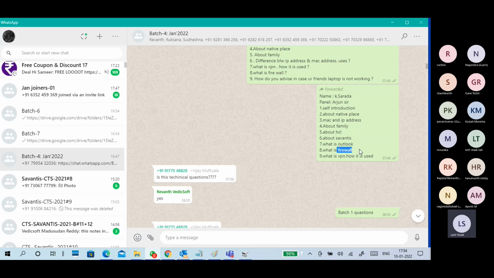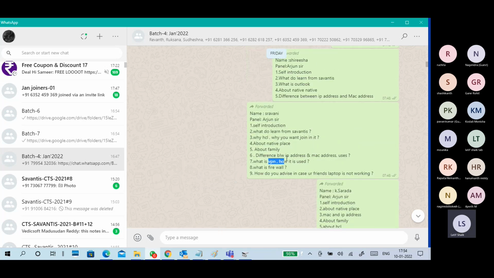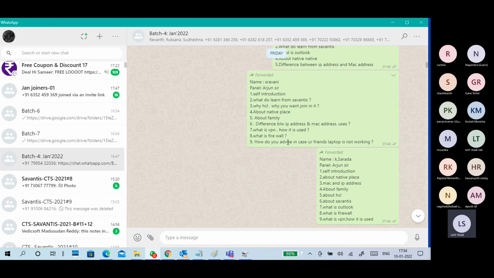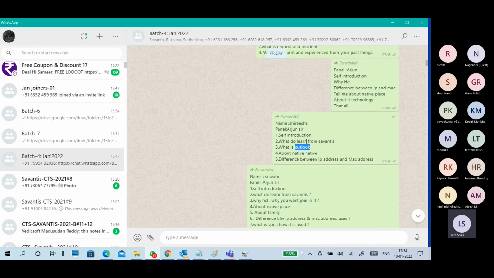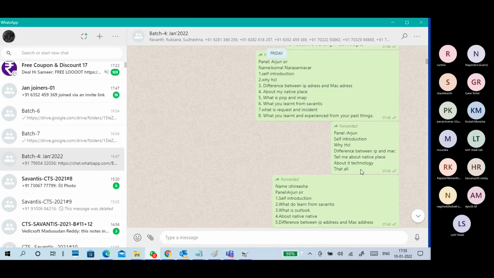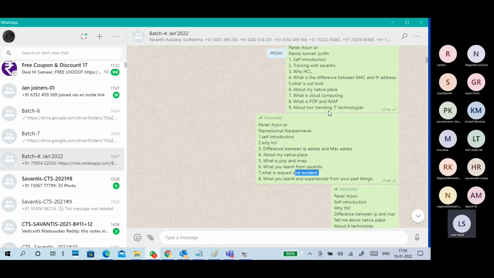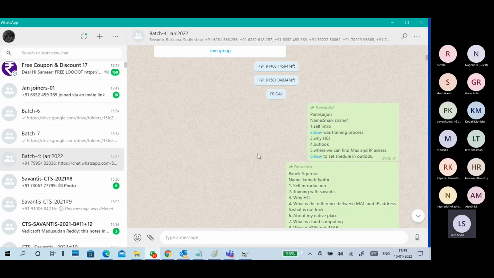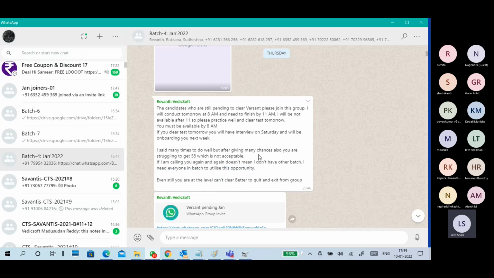See, about Outlook, what is firewall, what is VPN, IP address and MAC address. Advise your friend, laptop is not working, system is not working. So how you tell? Guys, there is no correct answer and wrong answer in troubleshooting. Important is how you convey the message. Communication. Difference between IP address and MAC address. POP and IMAP means Outlook. Incident, again ITIL related. So these are the questions from previous batch.